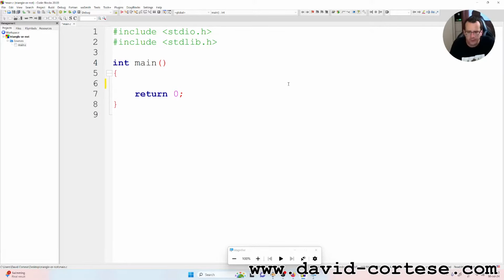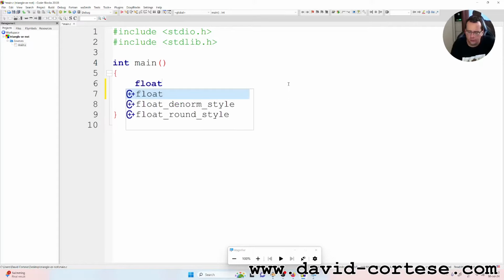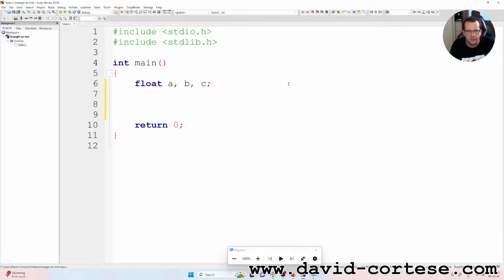Okay. So we write the variables: float a, b, and c. So we have three float variables, and their names are a, b, and c. Return 0. Now we can write, instead of return 0, we can write EXIT_SUCCESS. So now we can start.